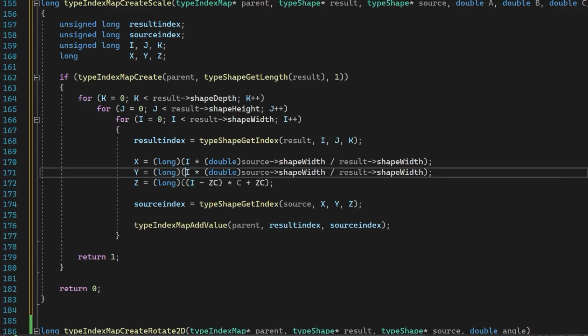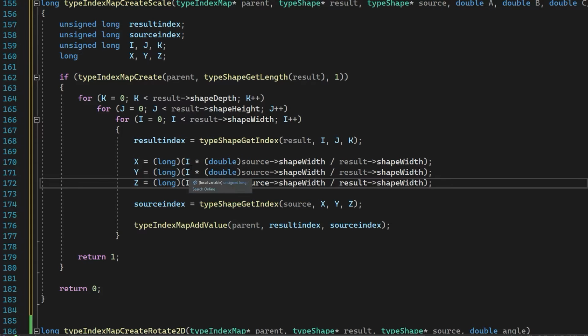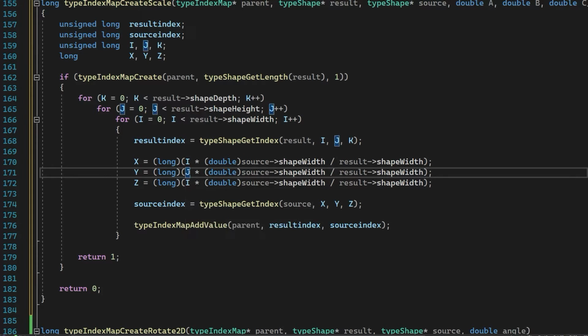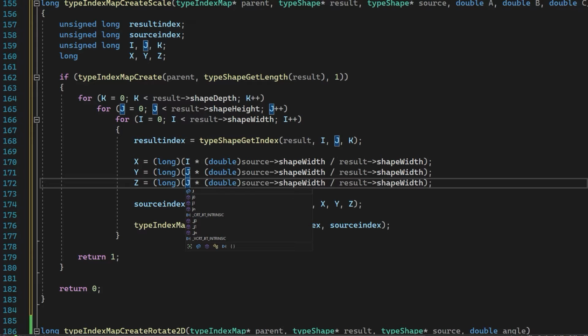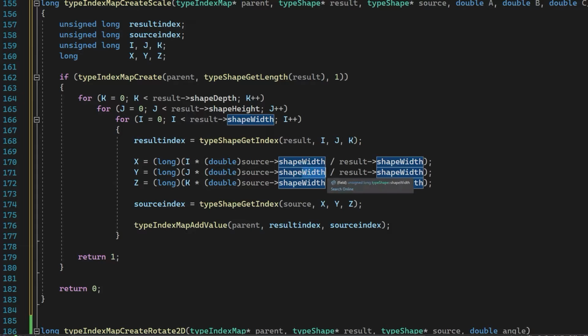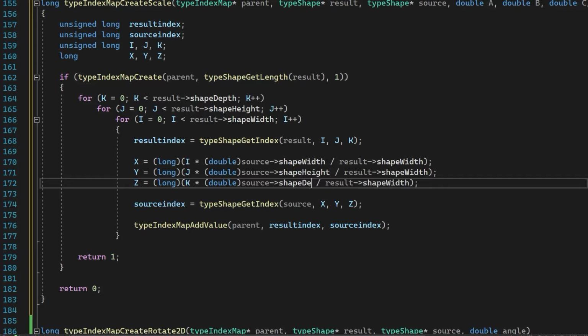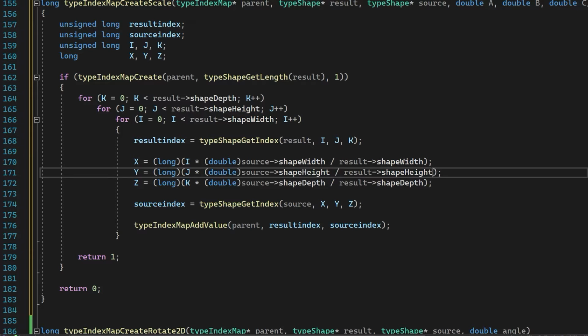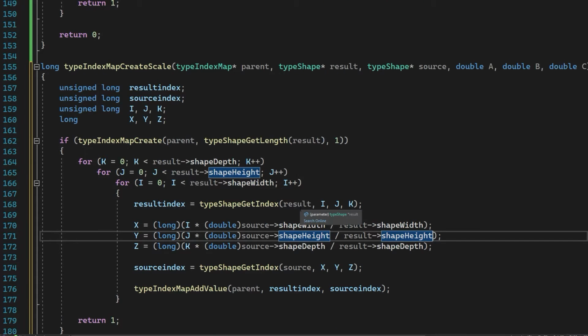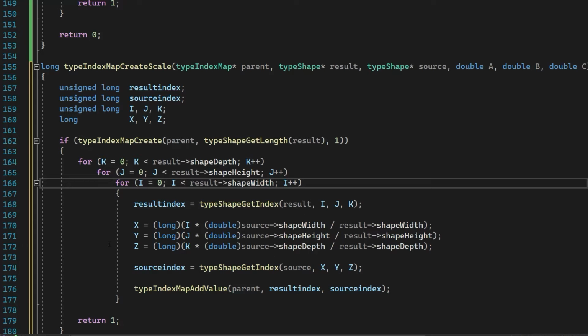Okay, IJK. Let's do everything for J and K. Oh no, J and K here. Source shape width, shape height, shape depth. Okay, shape depth, shape height, and that's it. Assuming we got it right, that should be it.